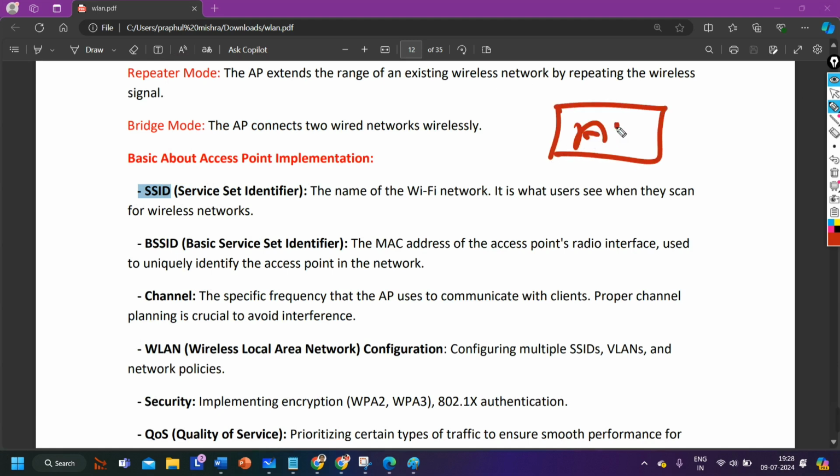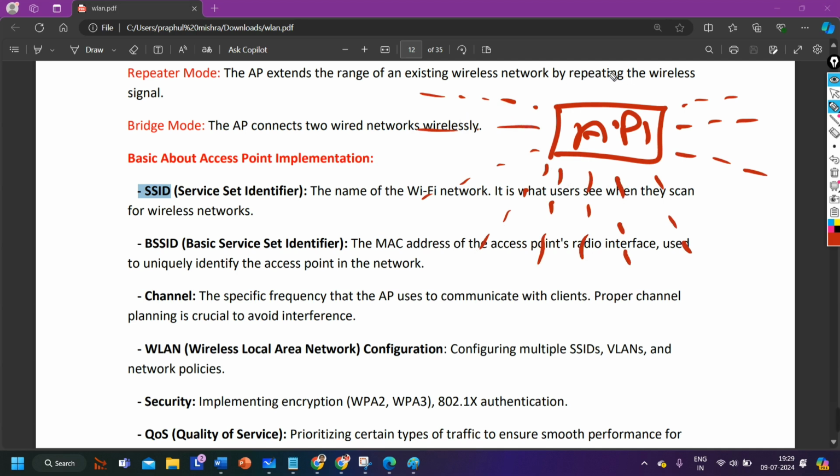Let's suppose this is my access point 1. This access point is going to transmit signal, going to propagate signal in the free space. So definitely with the help of this signal, this AP is transmitting some information. The first thing that this AP is going to transmit through the signal is known as SSID. Let's say here the SSID is PM. So this AP is transmitting this SSID, the name of this AP, across the area.